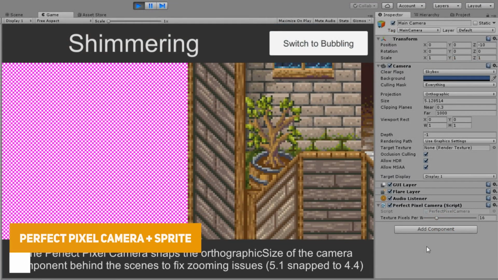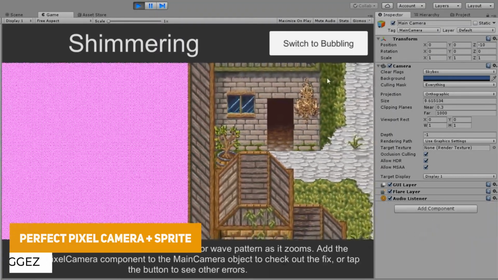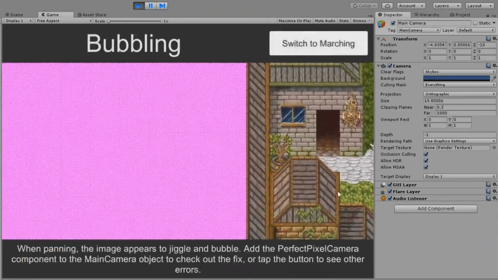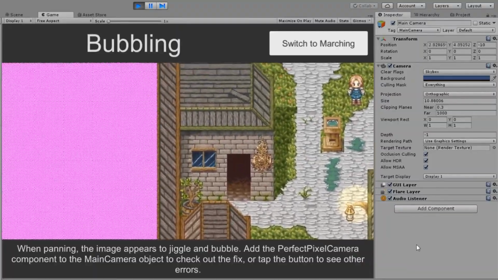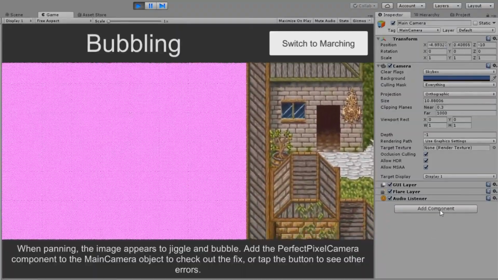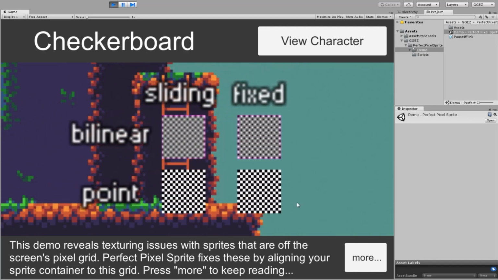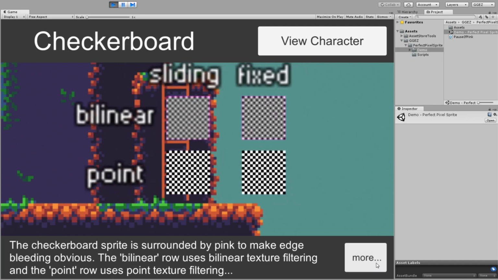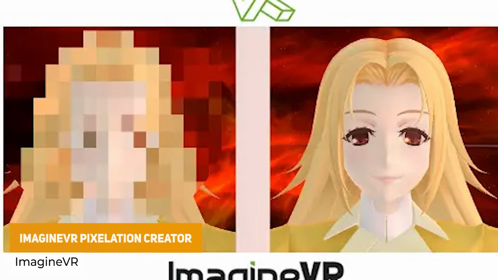We've got 2 assets here from the same developer, and it's called Perfect Pixel Camera and Perfect Pixel Sprite. And the camera is similar to what you expect from Stardew Valley. Sometimes you get some distortion and some shimmering, and this sorts that out so you can remove that effect. And with the Perfect Pixel Sprite, it will reduce visual artifacts and things because it has the right camera setup with its other asset.